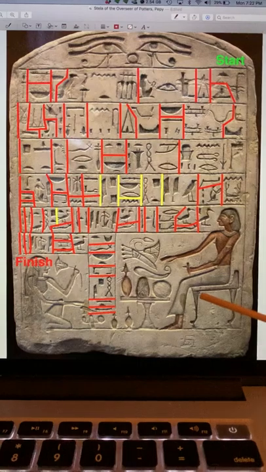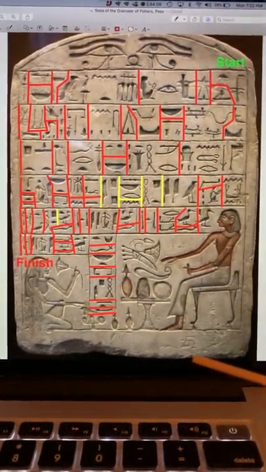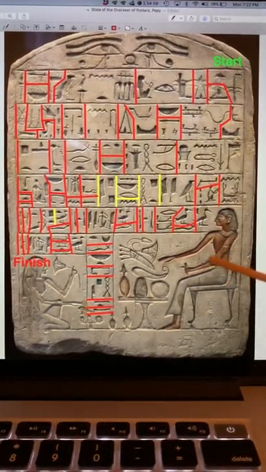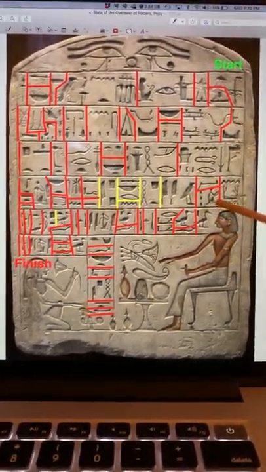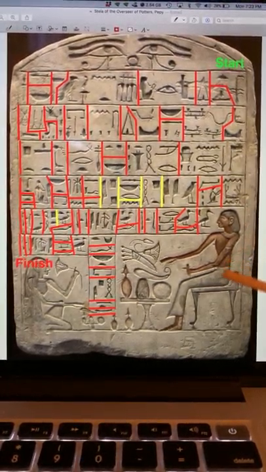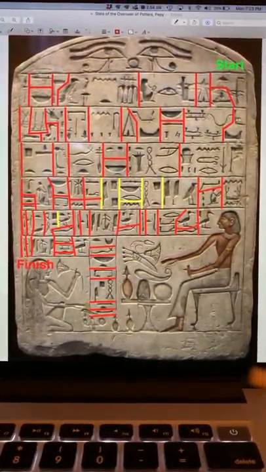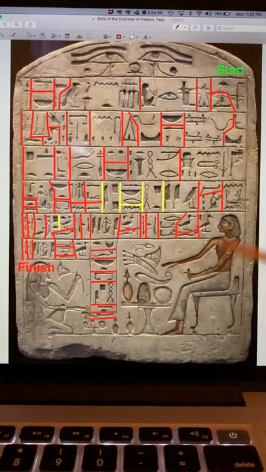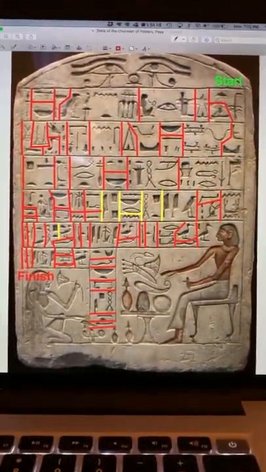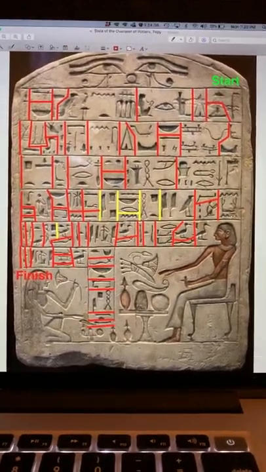Now, before we start, let me at least introduce the stela. This belongs to the chief of potters, Pepy. And Pepy was the chief of potters who made pottery. He was about the 12th dynasty, 18th century, and the stela was made by him in order to immortalize him and his family for the rest of time or eternity. So let's begin reading this. This is pretty much the introduction.